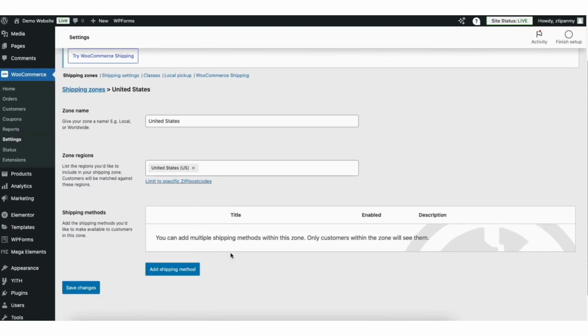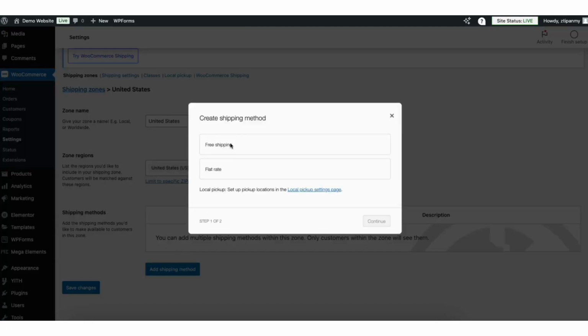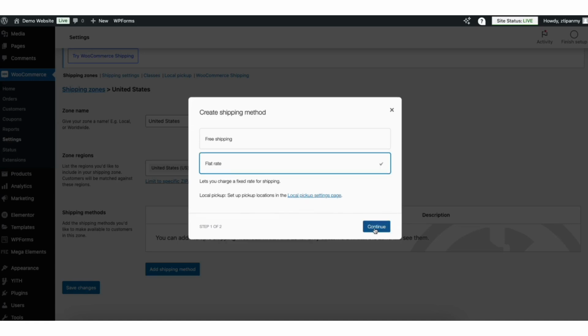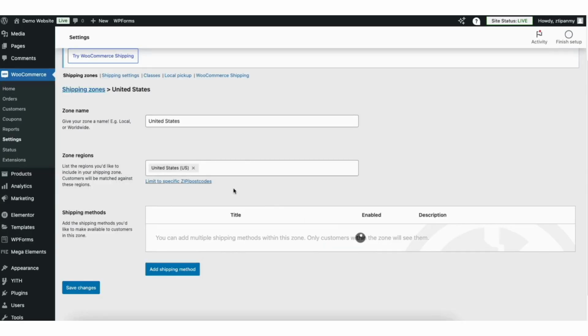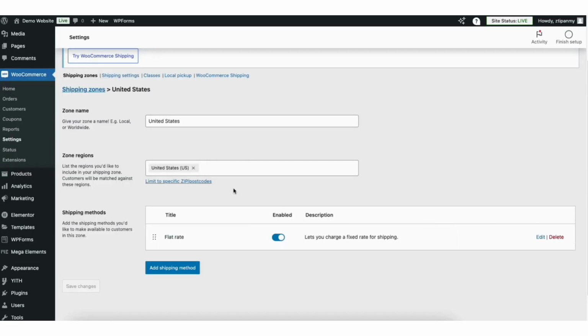Next, click Add Shipping Method. You'll see free shipping and flat rate. I'll select flat rate and click the Continue button and put the cost of the shipping that you want. I'll select $5 and click the Create and Save button. You now see the flat rate shipping method is selected. Click the Shipping Zones tab here.